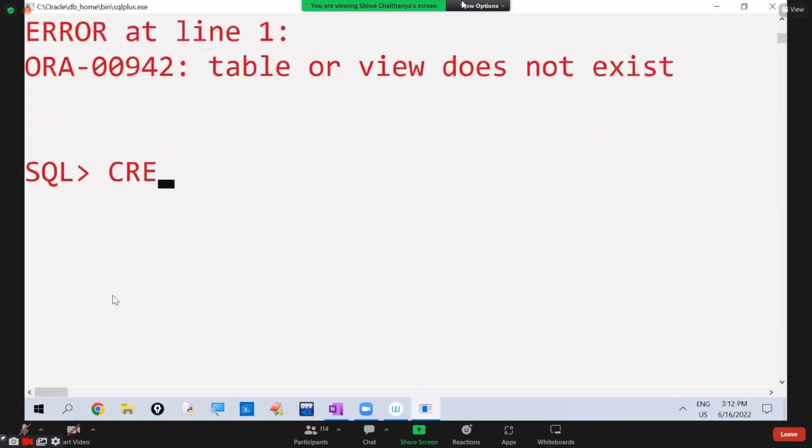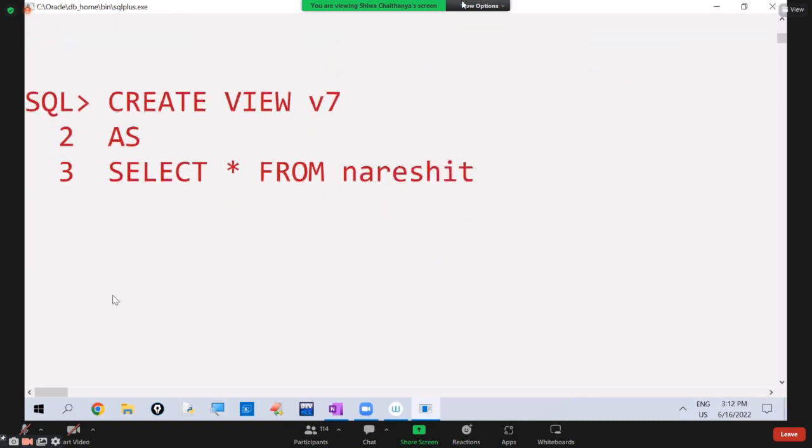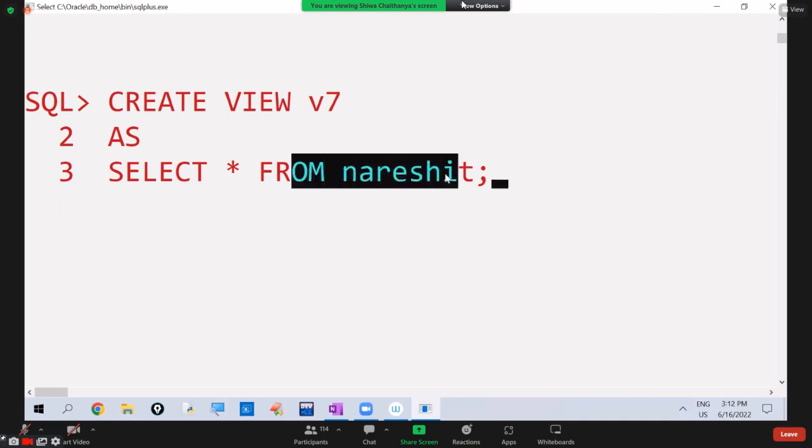Okay. So now I am trying to create a view like this. Create view, and I'm giving the view name as V7, as select star from Naresh IT. Now does it create this view? No. Is there any Naresh IT table? No, the Naresh IT table is not there.